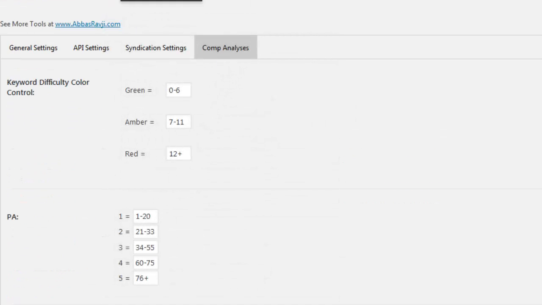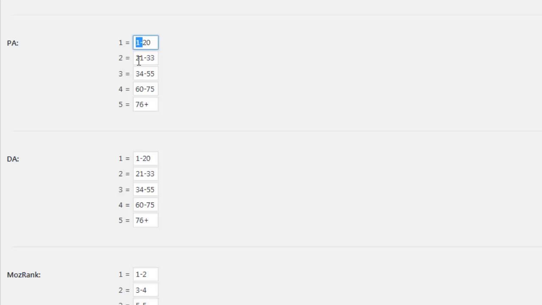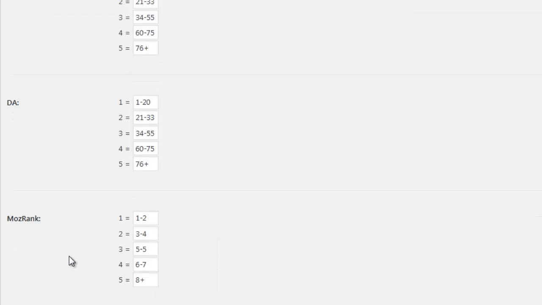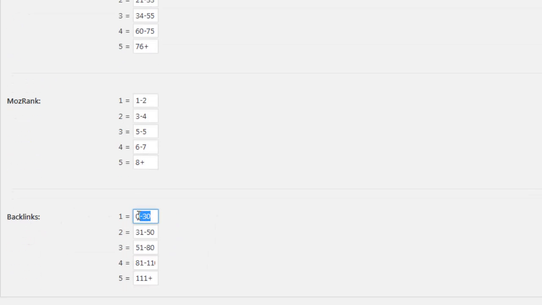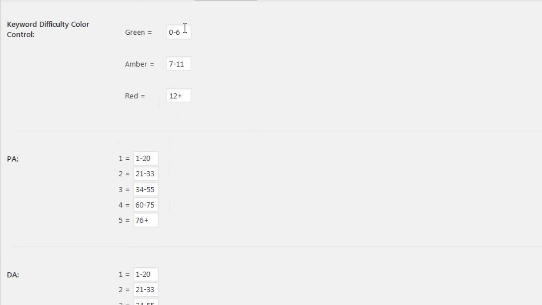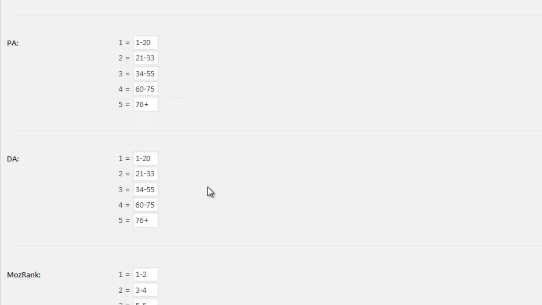Okay, and then here's the really cool thing, guys, comp analysis. Where you saw the difficulty scoring, where it says moderate, difficult or easy, and it gives you a number and the color green, yellow or red, you can actually control when a green should show, when an amber should show, and when a red should show. And you can control how many points each of the actual metrics hold: page authority, domain authority, Moz rank and backlinks. Depending on how many they have, they are assigned a score, and when the scores are totaled up together, what color should it show, guys? So you can fine tune the competition analysis to your liking.